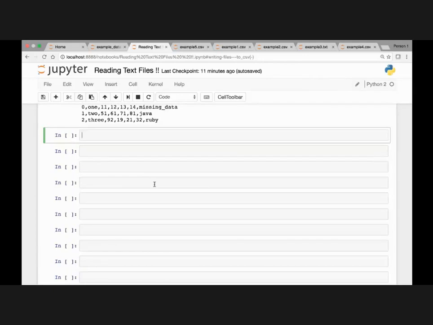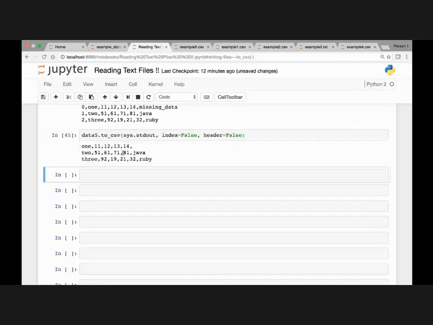Okay, another thing I want to show you is the index and header attributes, similar to the read_csv method. The to_csv method also takes those attributes, index and header. Let's see an example. So we have data5.to_csv. Let's call the standard output method so that we can see the result, and then we can pass the index attribute and set it to false. We can also pass the header attribute and set it to false.